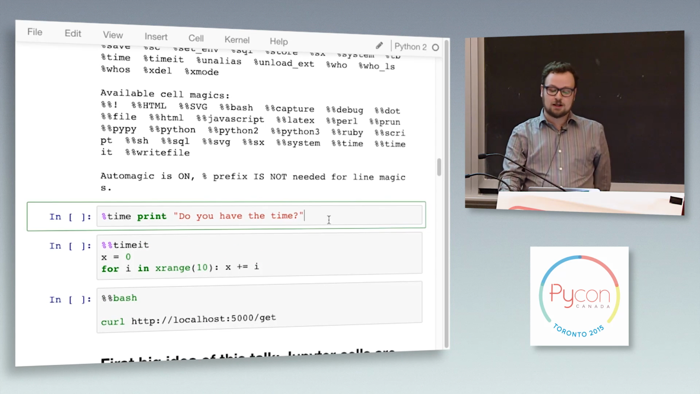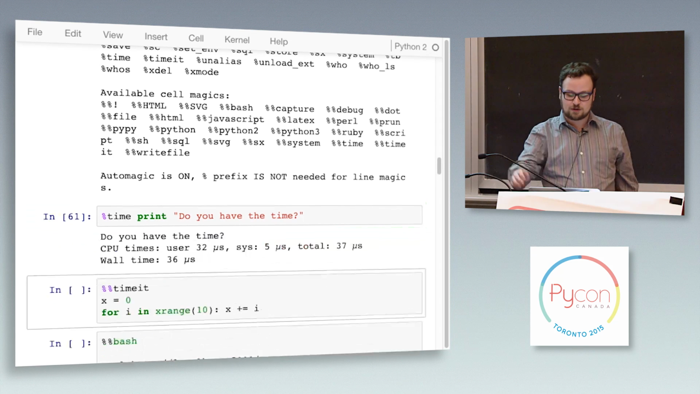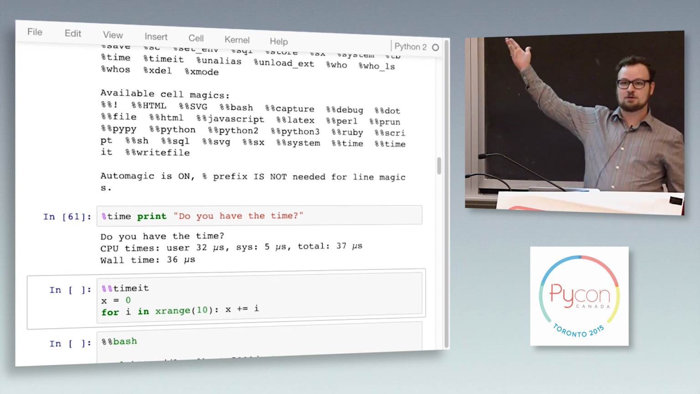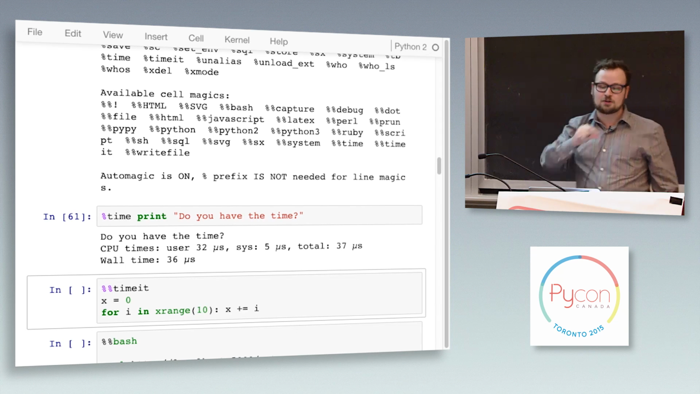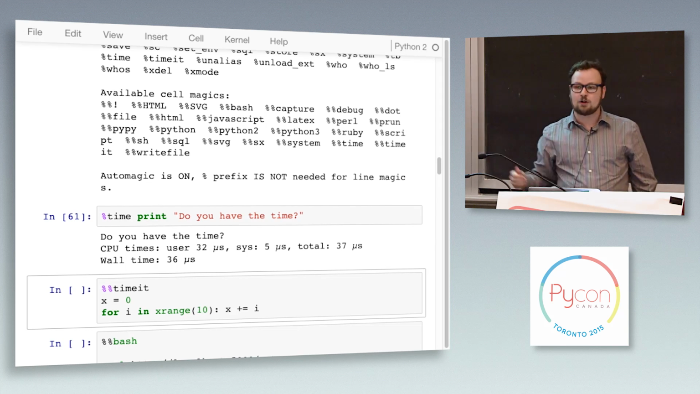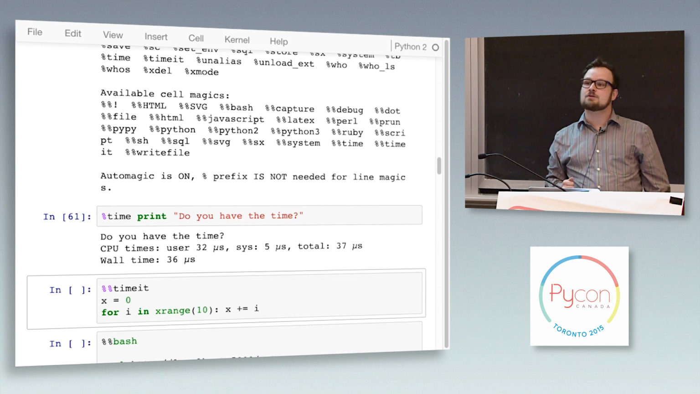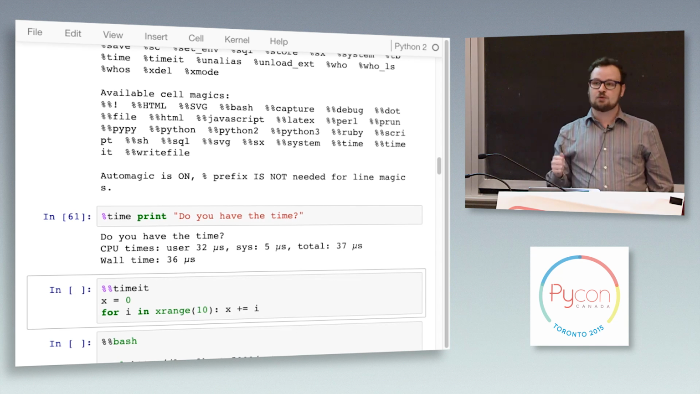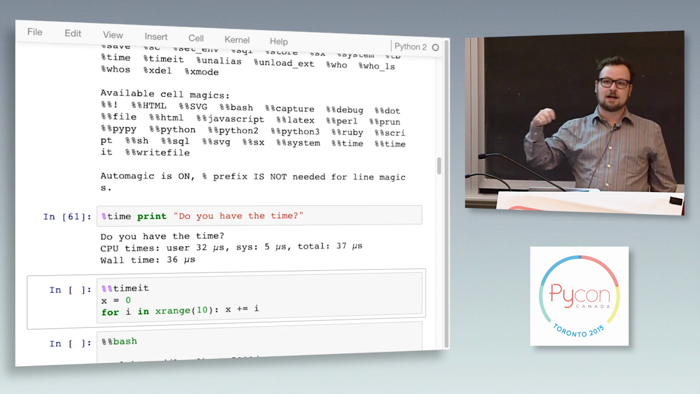is time. If you go %time and then print, do you have the time, it'll actually execute the Python code, print, do you have the time? Then you get a couple of lines at the bottom, which tell you how long it took to do that. It took about 36 microseconds, which is good. This is a good example of what's called a line magic.